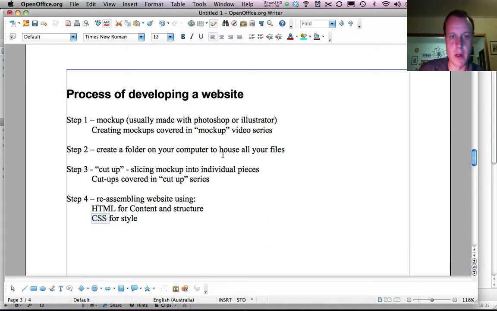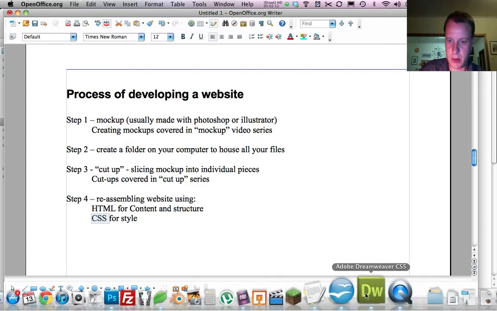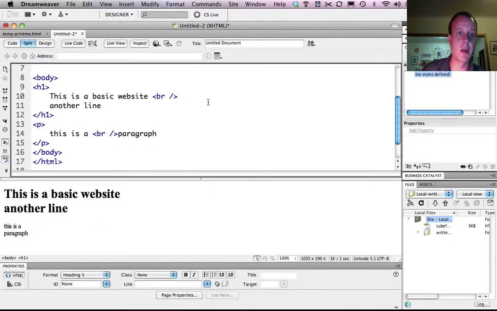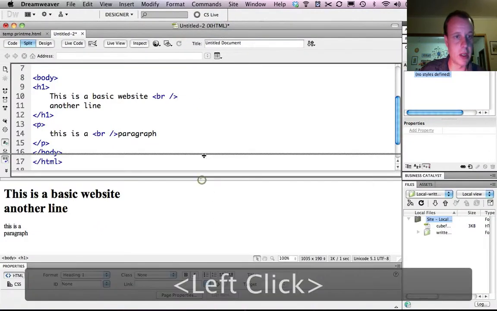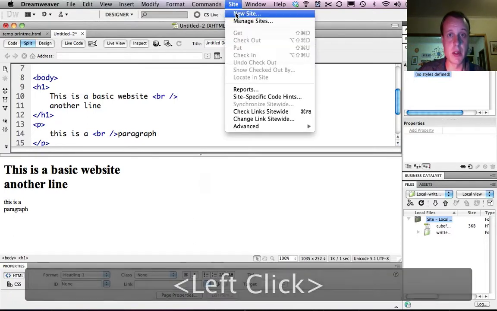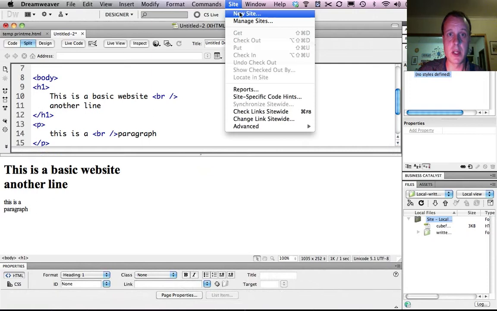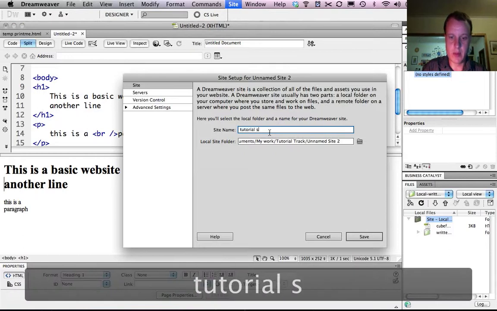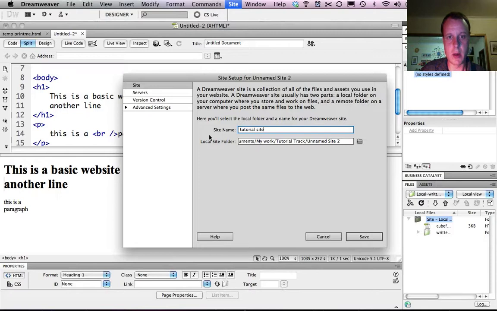Okay, so creating a folder on your computer to house your files, we can simply do that through Dreamweaver, and I just want to cover a couple of things here. So if you're not using Dreamweaver, you shouldn't need to worry about this step, but if you are using Dreamweaver, what you need to do is go to your site menu and choose New Site. And we can give it a name, whatever you want to call it, tutorial site. And this is the important thing, we need a local site folder to house everything.